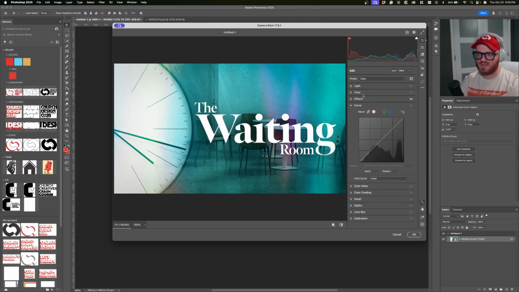Now I'm skipping past light and color because I only adjust those if I feel like it needs it after I'm done with the other steps. It's not exactly how you would edit a photo, but that's how I like to edit these designs. But in our curves layer, this is where we're going to make it feel a little more like a film look. And this is optional. I guess this is sort of my signature, is what I like to do.